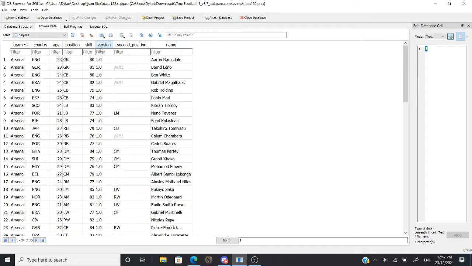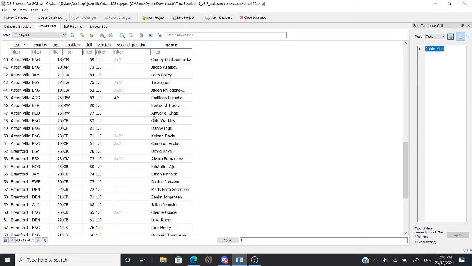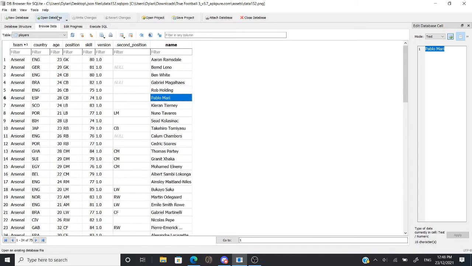And then version. Now, I've seen 1.0 and 2.0. I believe the main thing that's changed is the transfer value. Don't know if you've seen in game how sometimes some players of the same age and rating have a much higher value than others. That version's why. There's two values you can have for this, which is 1.0 and 2.0. Pick one and stick with it. It doesn't really matter which one if they're all the same. And then finally, name is the name of the player. That should be pretty obvious.